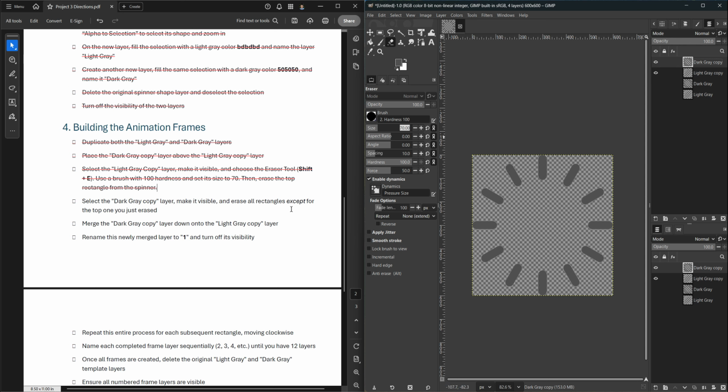Then we want to select the dark gray copy layer, make it visible, and then we want to erase all the other rectangles except for the top one we just erased. So it's almost like scratchers now. Okay. Now make sure you erase completely because this is not a good erase. And you notice the eraser size is big enough so that it covers the rectangle as you swipe over it. All right. That's all we need to do for this step.